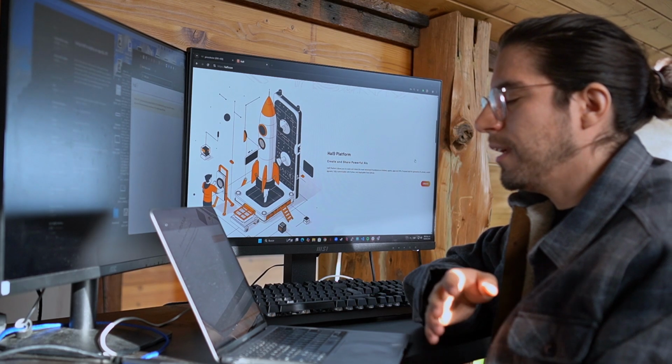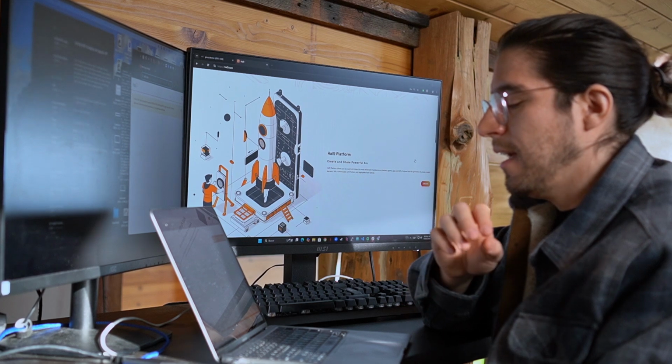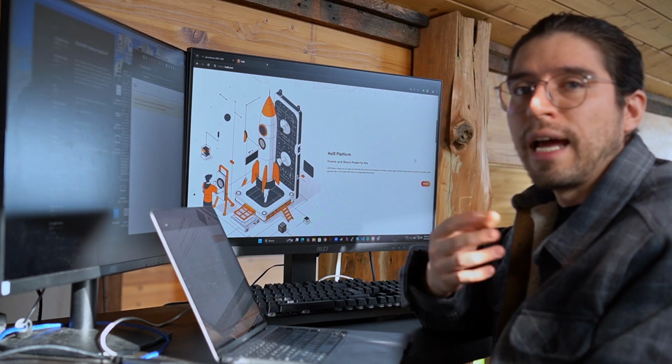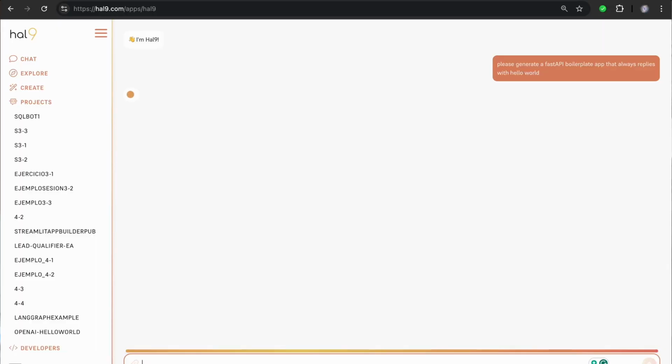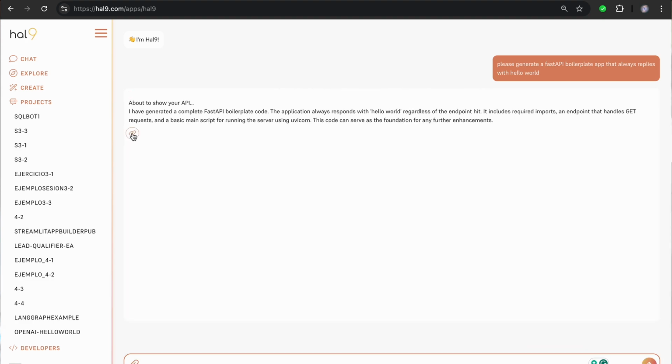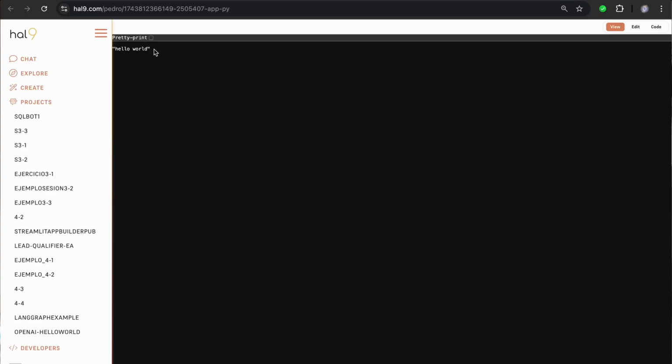So basically what I'm doing is I'm using the Hal9 assistant to generate what we call an asset. That asset is going to be our API, and that asset is going to be deployed separately from the chatbots. You can open assets with this button. I'm gonna go with command click or control click if you're in Windows. So this is my asset. It's just replying hello world here.